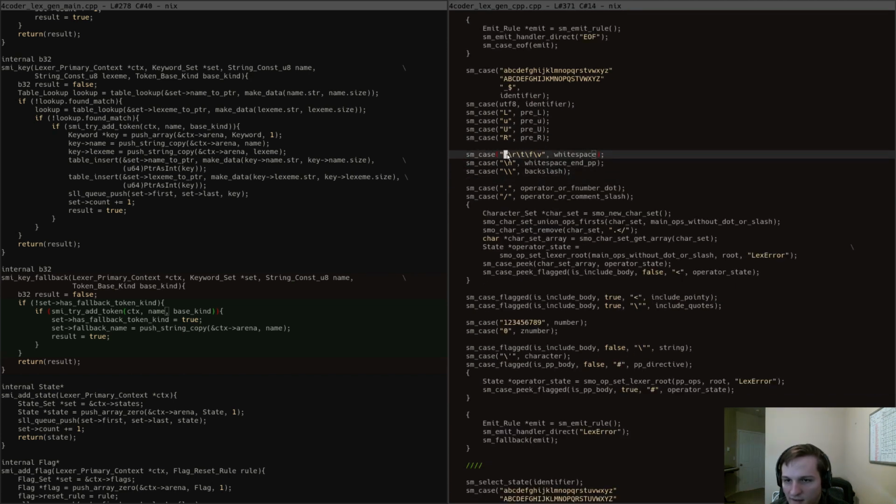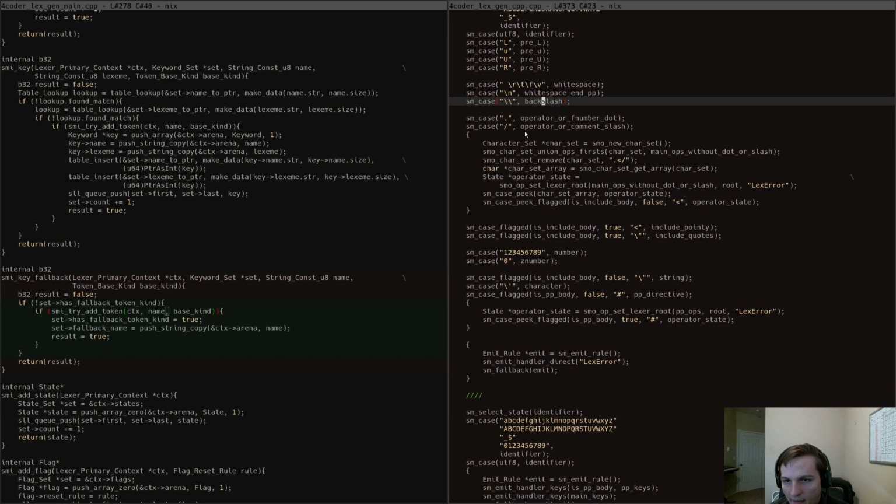You can see, if I see any of these whitespace characters, I go to whitespace, but if I see a new line character, I go to a special state called whitespace end PP. The reason I go to that state is, well, we'll get to it, but whenever we're in a preprocessor body, a new line ends that, so I need a slightly different behavior for new line. I have a backslash case, I have period and slash. You can see here it's either operator or it's an F number, a float number, and the reason for that is because of the dot. Operator or comment slash, right?